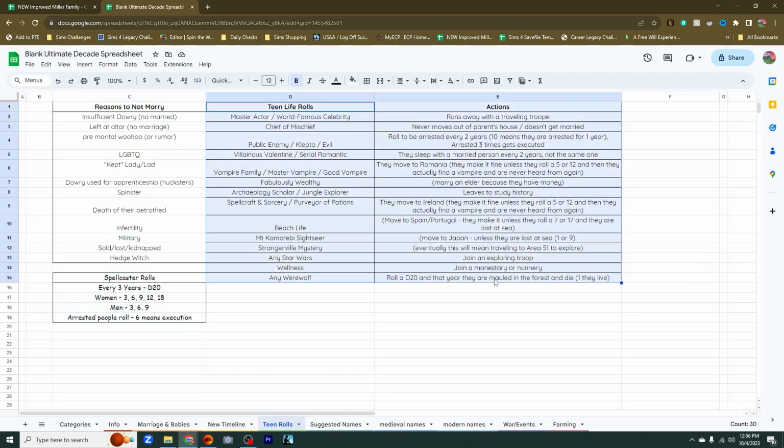Then we have teen roles and what those mean for the actions. So most of these are for aspirations because they need to be randomized, but there are a couple that are for traits. I know that there is the klepto trait, the evil trait, and it looks like that might be all of those traits. All of the traits that are in here, everything else is an aspiration. So if they want to be a master actor or a world famous celebrity, they run away with a traveling troupe. Now, I still can roll to see if they get married because nothing says that they run away and they don't get married. So I need to make sure that I'm still rolling to see if they get married.